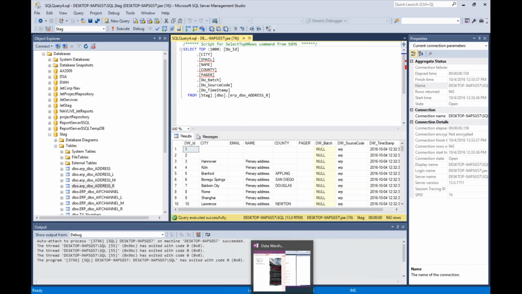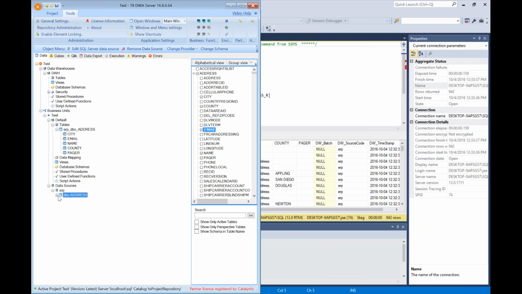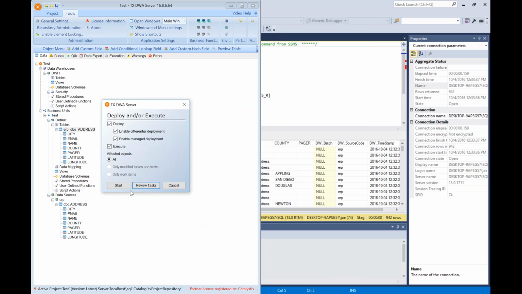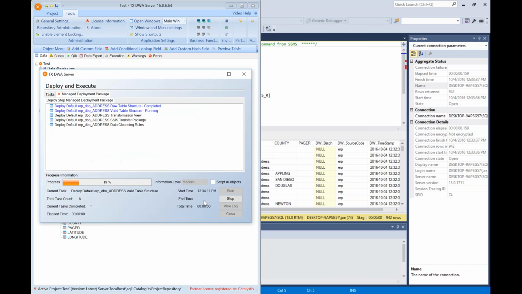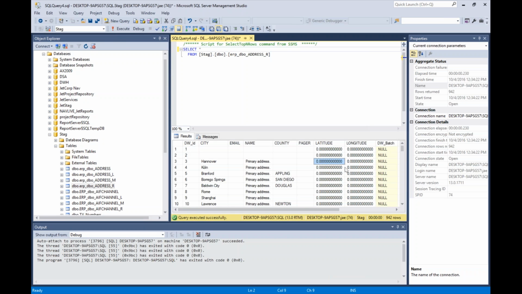Now when the user comes back and says, oh wait, you missed a column, we need to add, I don't know, longitude and latitude into our analytics, it's a matter of going back into the data source, clicking the columns that you want, and again, we're going to deploy and execute. And these new columns will be added to our staging database. So now you can see here we're extracting longitude and latitude.